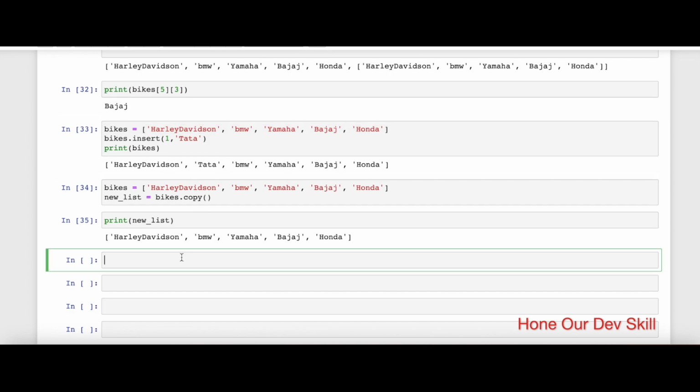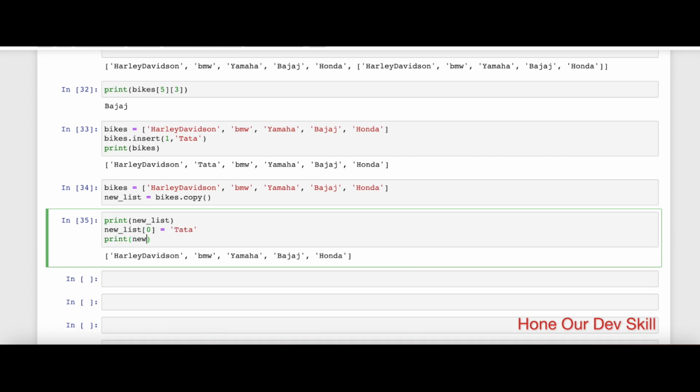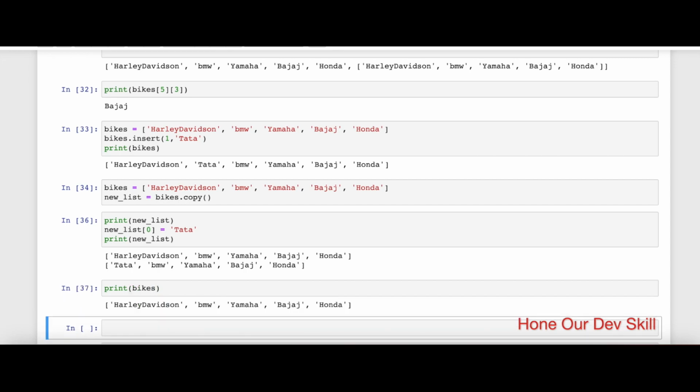Now, if I update new list of 0 with Tata, and then print the new list again, it modifies that particular new list. But if you take a look at the existing list, it still remains as it is. So that's the beauty of it. Copy allows you to preserve the originality, but do some manipulations on the new list that you have copied the items into.